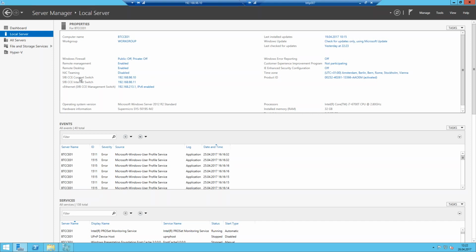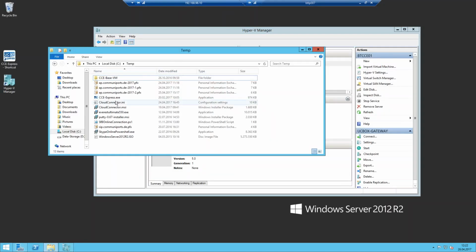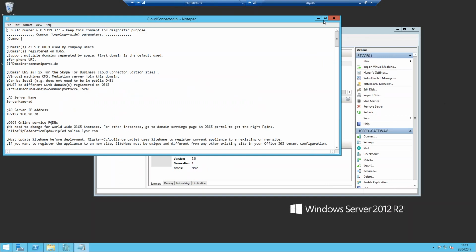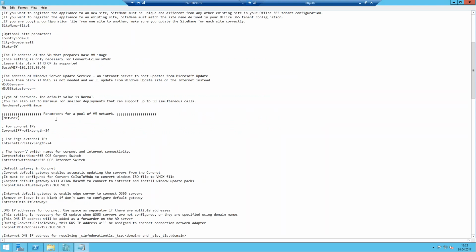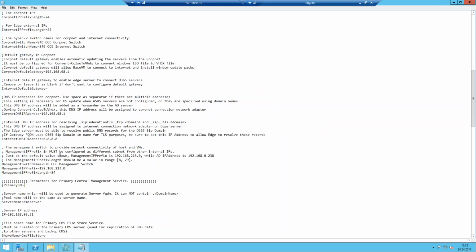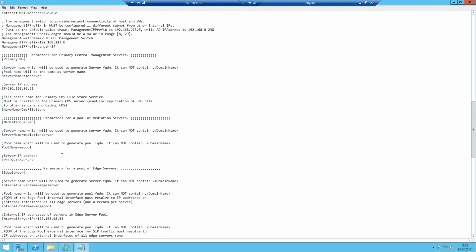We have pre-configured the naming of the network cards, because this is what the CCE installer expects to find. Okay. The next one, what you need is your Cloud Connector INI file. So this is output from a workshop with your customer, where you can see the external SIP domain, the name of the virtual machine domain, the IP addresses as well, and you need your outside IP address, and you must put it into this INI file.